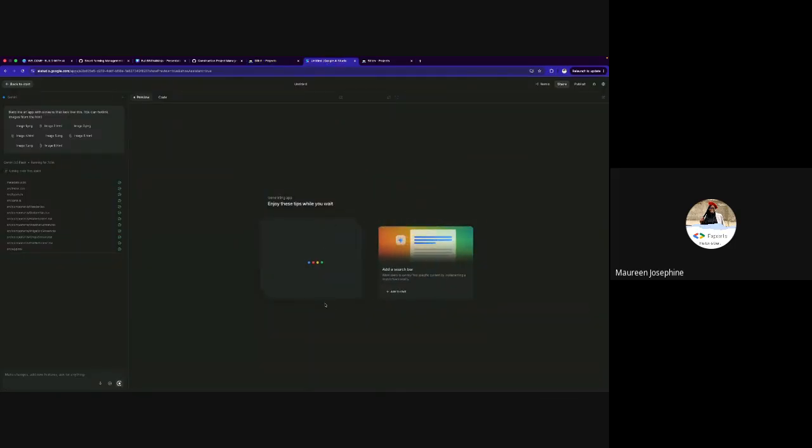This thing is taking forever. It's still generating the app.